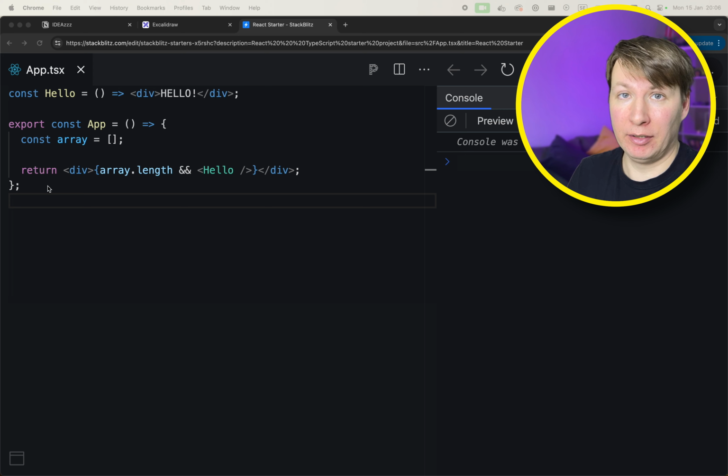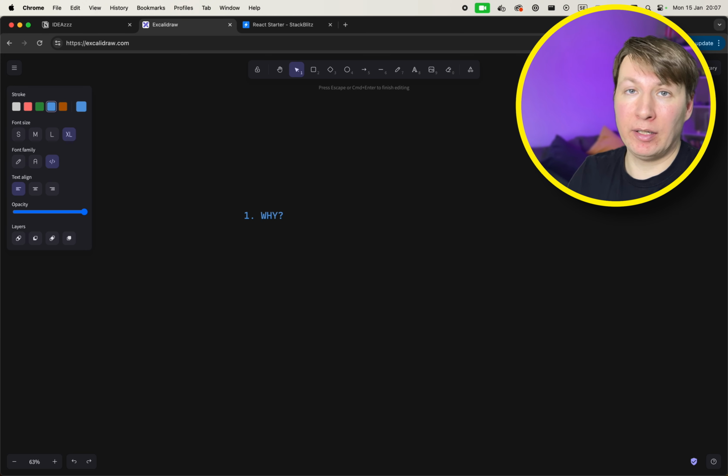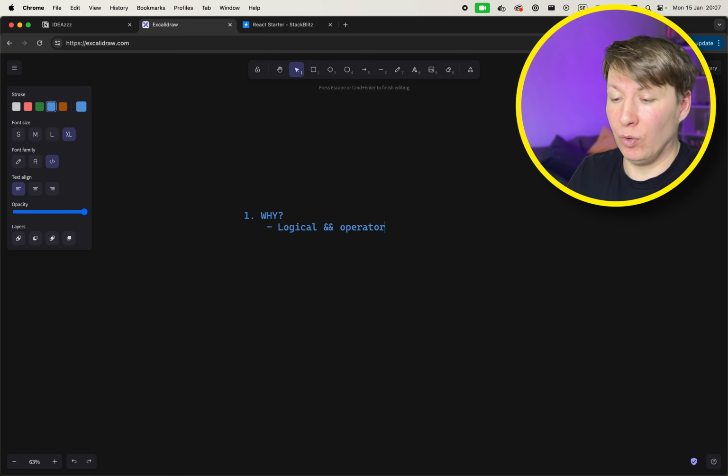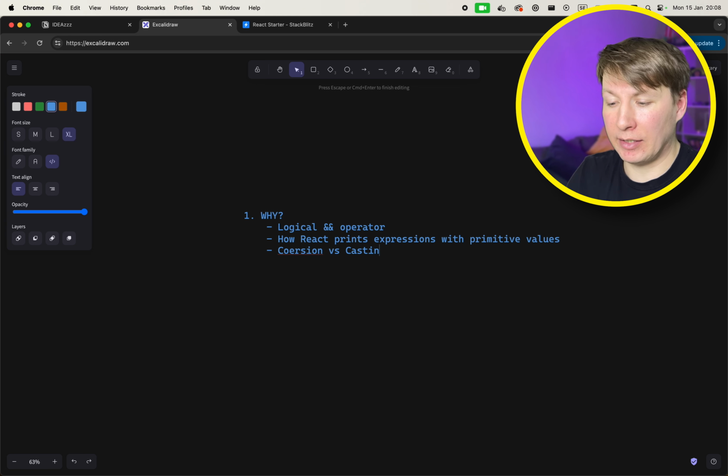Here we have some React code, and if you know exactly what will be printed as a result of it, then this video is not for you. Otherwise, we first of all try to have a detailed answer to why we get this result by reminding ourselves how the logical AND operator works, how React prints expressions with primitive values, and we're going to refresh our knowledge of coercion versus casting. And then later we're going to find 3 ways to deal with this issue.